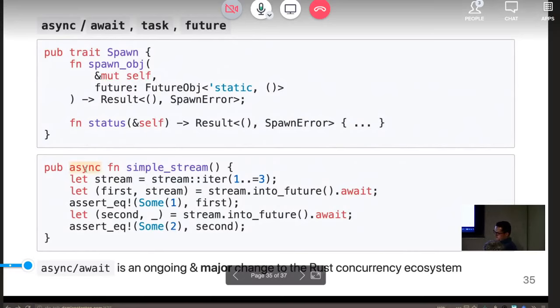So async is a keyword. We're saying that this function has some asynchronous components to it. This would be very familiar if you've used JavaScript in the last couple of years. So we create a stream, and then we await the data, and then we do a couple of assertions to make sure that the data makes sense. I'm not going to walk through this code because it's very much in flux right now. I did provide a couple of examples in the repository, but it's a major change to the concurrency ecosystem.